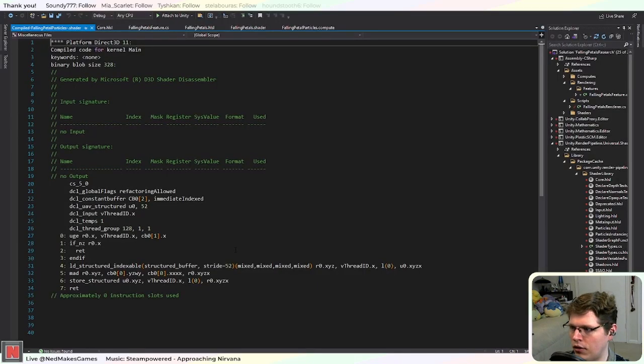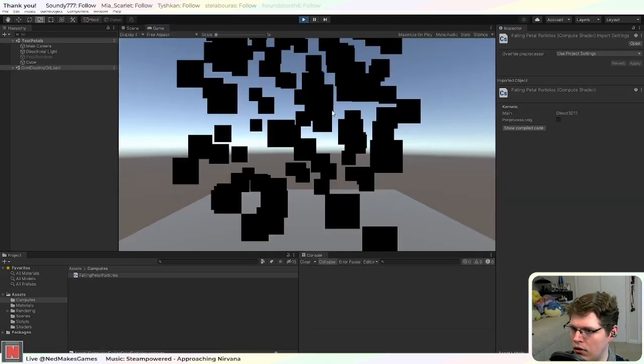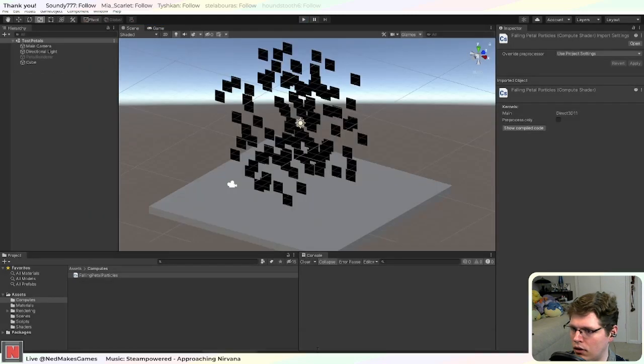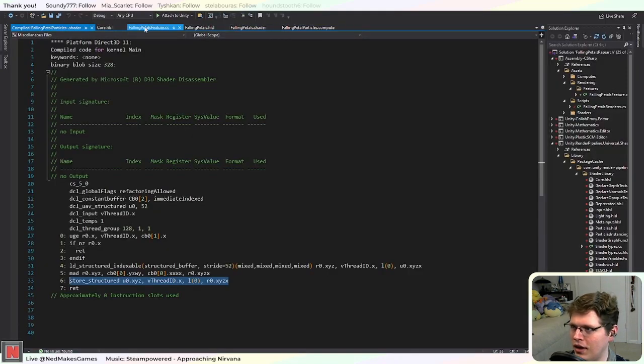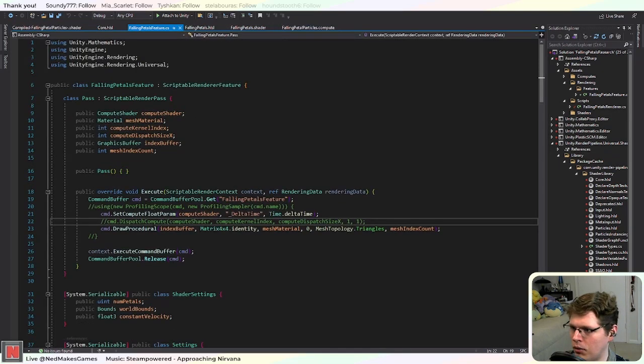Let's see. Yeah, so now it has this UAV unstructured buffer, which is our pedals buffer. Then it has this, which is grabbing the data out of the buffer. We're adding the position and then saving it back into the buffer. Although, no error. I don't know why the error is gone. Did I not set something up? Oh, I didn't. Okay, we're still not dispatching it.